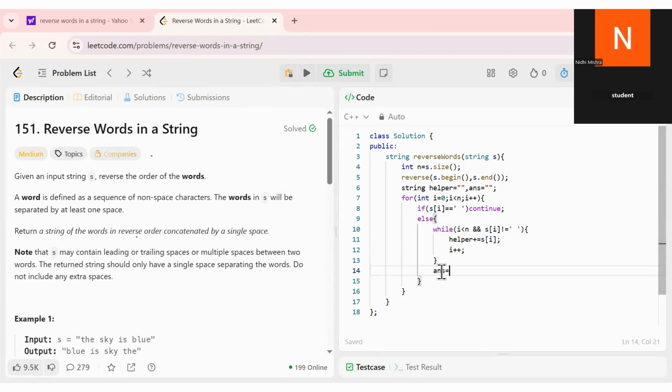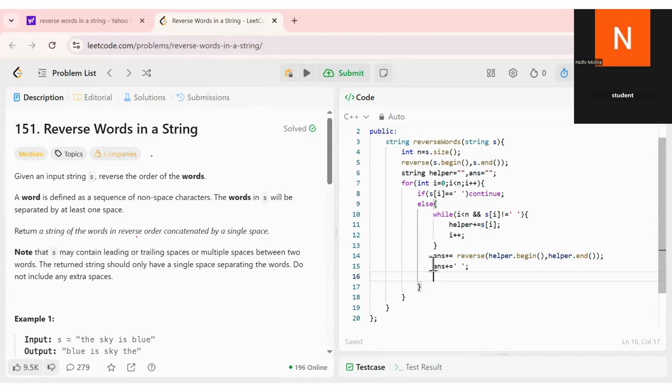Answer plus is equal to, I will reverse this word, helper dot begin, helper dot end. Also I will be adding a space here, and we'll make helper as empty. Yeah, we can do that, but it will add the space for the last word also. That's what I'm saying.